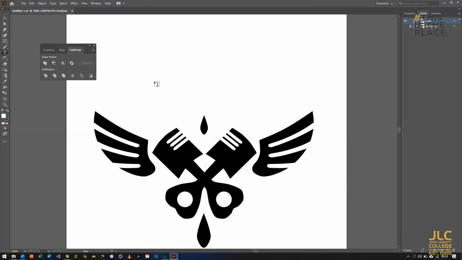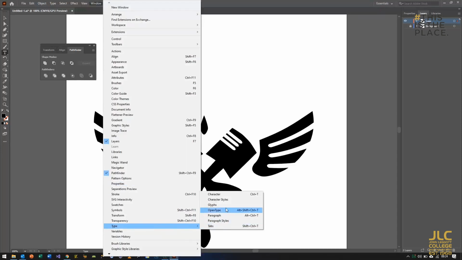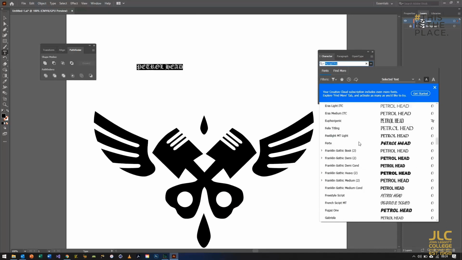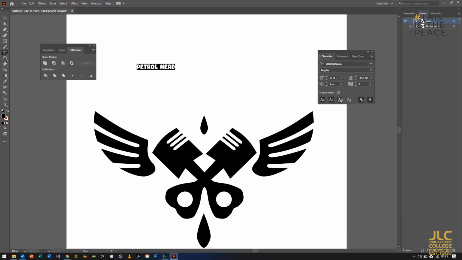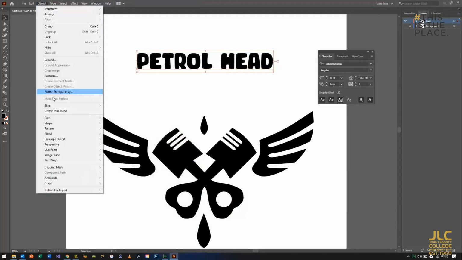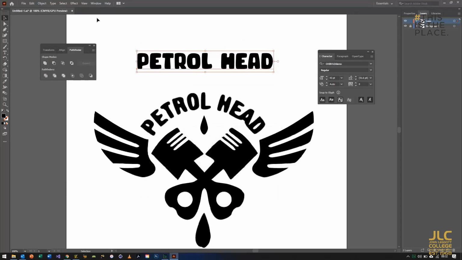Okay, so what we're going to do is recreate the text, select the panel, and then choose our font, wherever that went. Make it a similar sort of size, and then just check everything else, and then we're going to go to Object, Envelope Distort, and Warp.